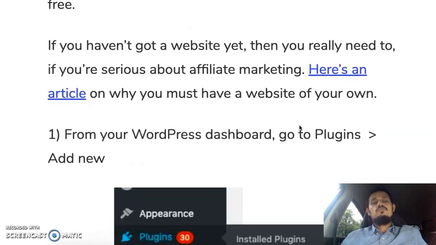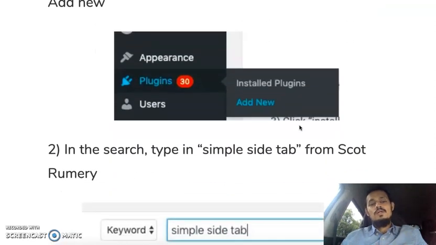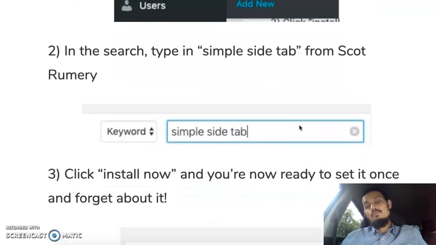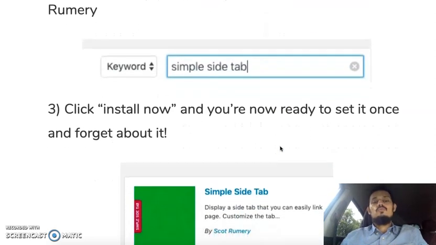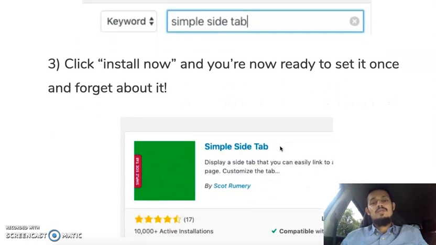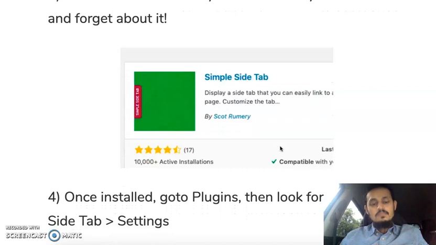First of all, from your WordPress dashboard, you go to plugins, add new, and in the search you type in Simple Site Tab, from a gentleman named Scott Roomery, probably the creator of the WordPress plugin. Then you click Install Now, and now you're ready to set it up once, and then you can forget about it and it will be running for you. So let's now go to the settings.